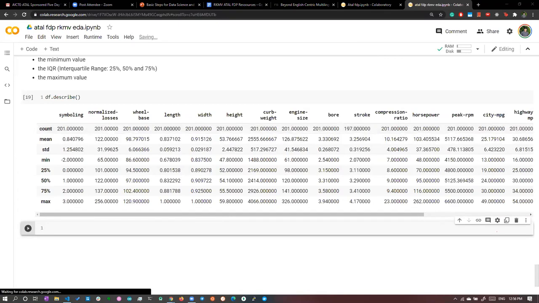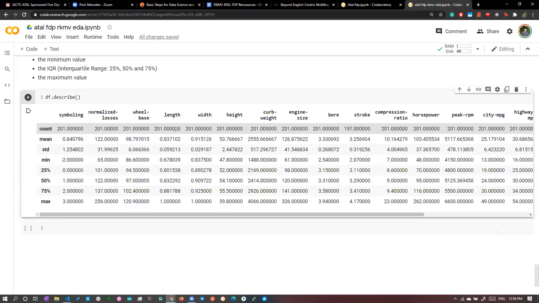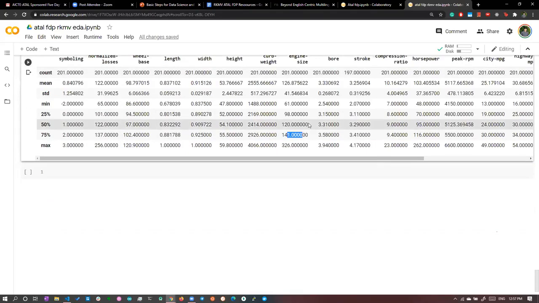You can see for length, the count is 201 data points. The mean length is 83, and the maximum length is 1 because we have normalized it, but that's neglected. For engine size, the mean is this, the maximum is 326, and the minimum is 61. We just take it as CC, 1000 CC. Engine size is something different to that. And we get the standard deviation and the 50% range. So basically it gives us a basic analysis of how the data is distributed.